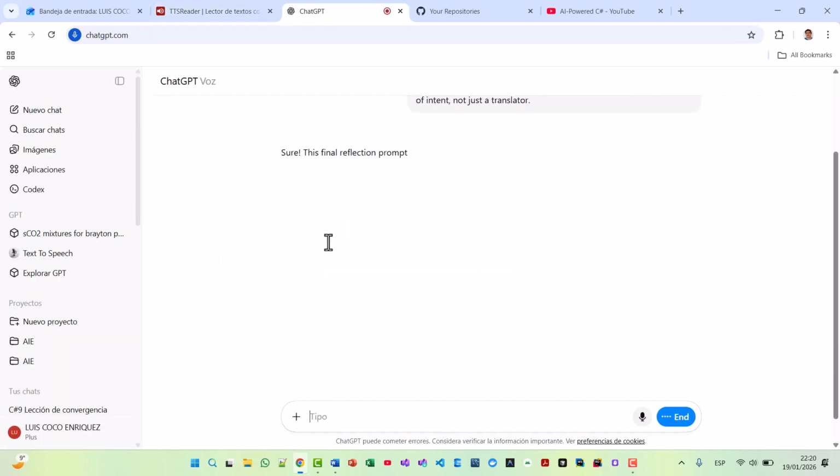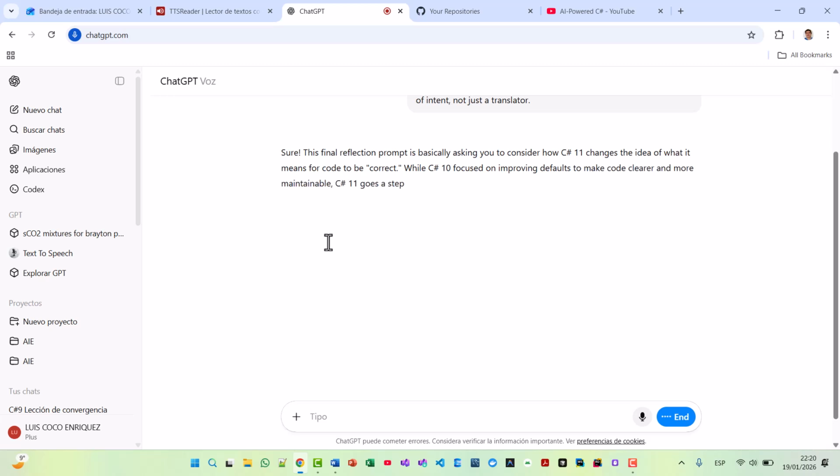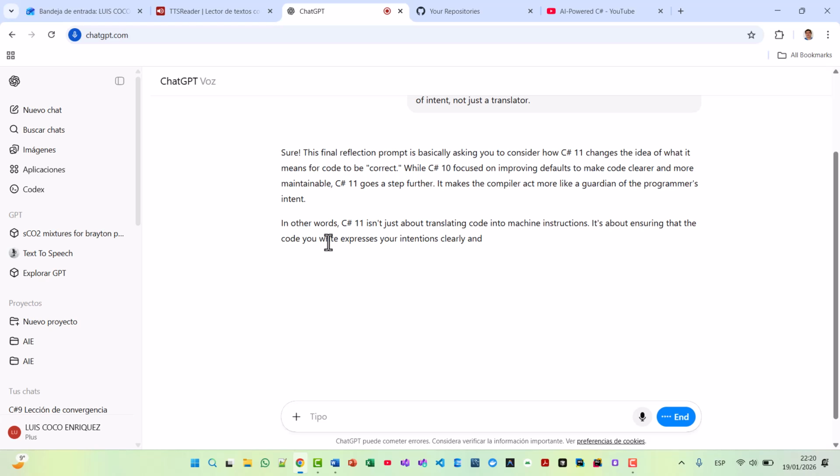Sure. This final reflection prompt is basically asking you to consider how C# 11 changes the idea of what it means for code to be correct. While C# 10 focused on improving defaults to make code clearer and more maintainable, C# 11 goes a step further. It makes the compiler act more like a guardian of the programmer's intent. In other words, C# 11 isn't just about translating code into machine instructions, it's about ensuring that the code you write expresses your intentions clearly and safely. By doing this, the compiler helps prevent entire classes of errors and makes sure that the code is not just syntactically correct, but also semantically aligned with what you intended to achieve.